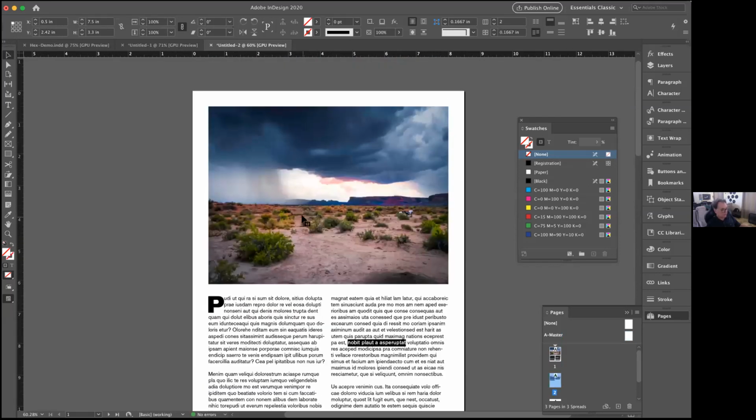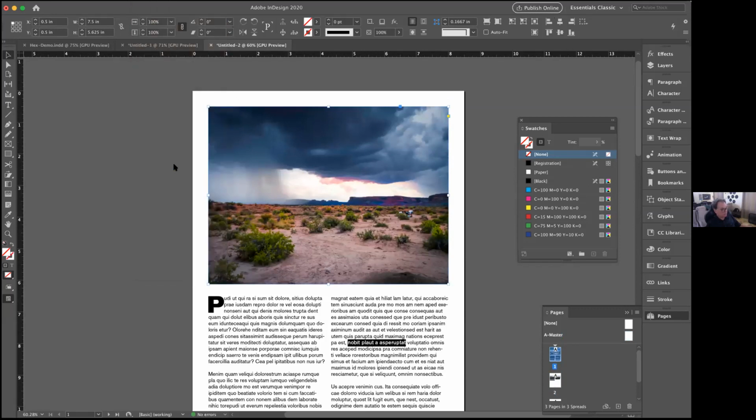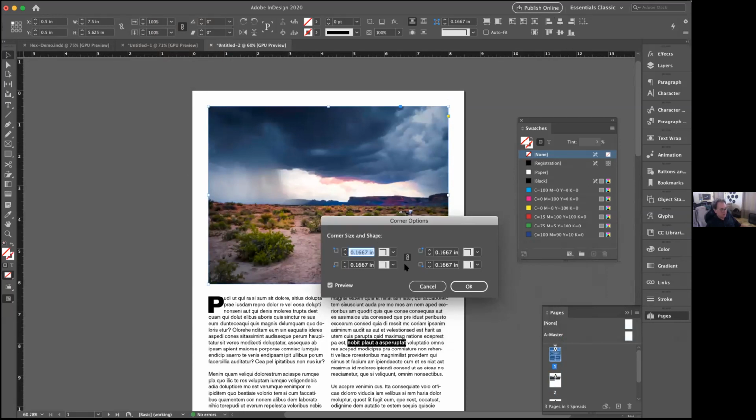Now, a couple of other things here. Let's talk about this image. So one really nice feature of InDesign is corners. If you would like to round those corners, you go to Object, you come down to Corner Options. Corner Options, it's like this. And right here in the middle is a link that says all the settings are going to be the same. So if you want all 4 corners to have the rounded edge, click on it, click round. Now you notice we have preview selected, so we're seeing it as we're doing it.